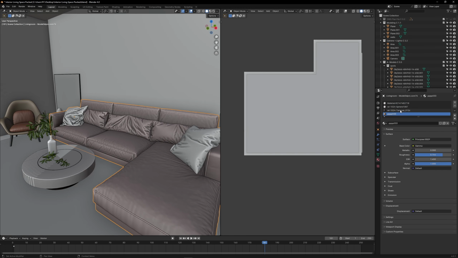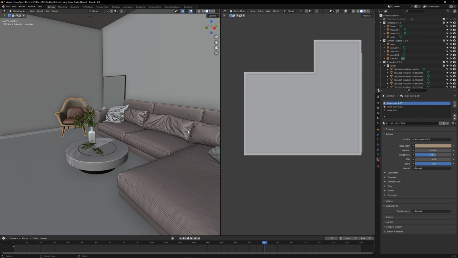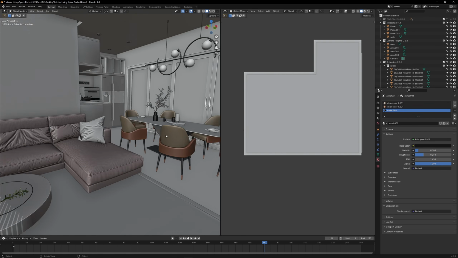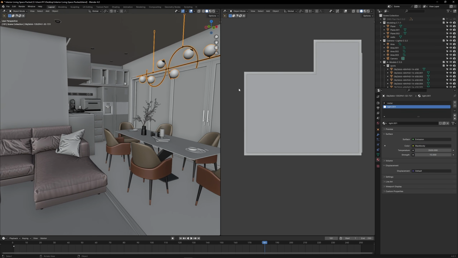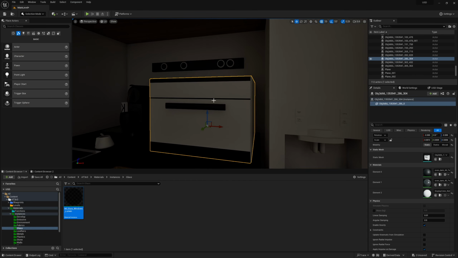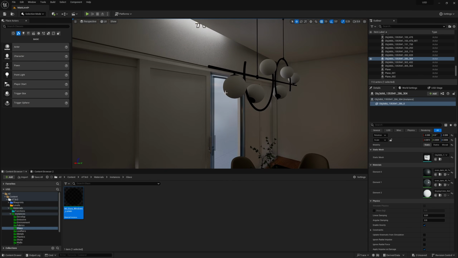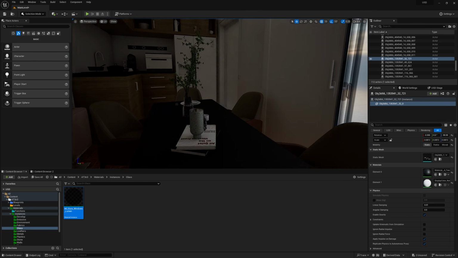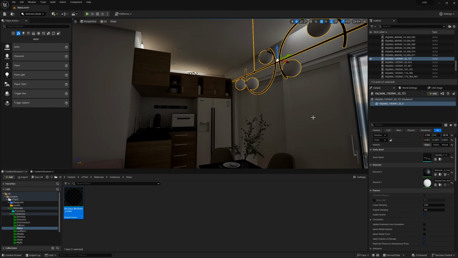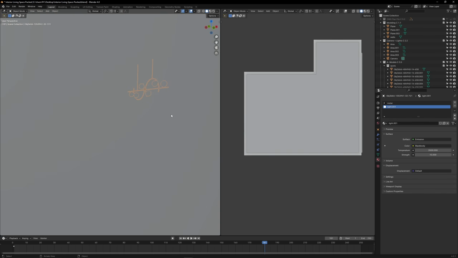So all of this seems to be working fine. Principled, okay. So all of this seems fine. Let's see the lamp with the emissive. See if there are 2 materials with that. And there is. So emissive might be working fine. So I'm just gonna re-export this.